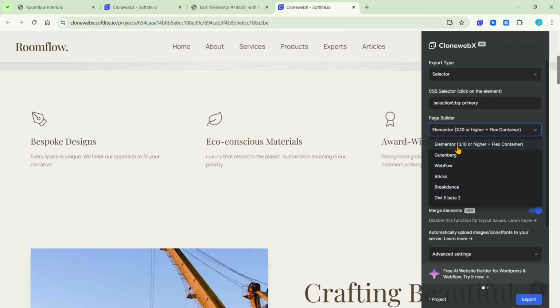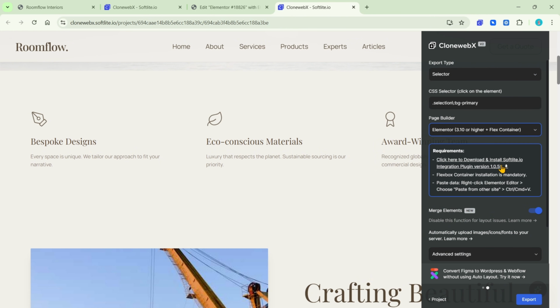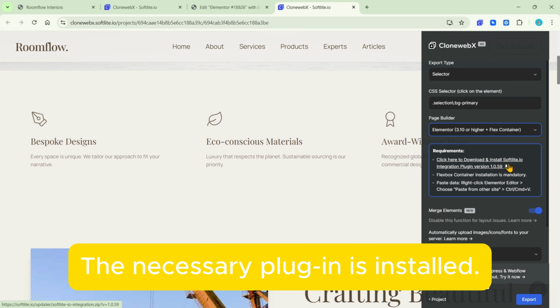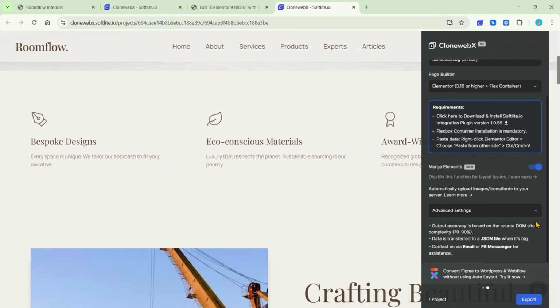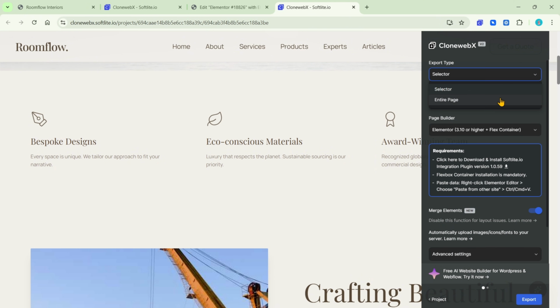Before we export anything, make sure you have a few things ready. The Softlite plugin is installed and enabled on your website. The Flexbox container feature is enabled as well. Consider enabling the Merge Elements feature. This will significantly enhance the DOM size. For additional advanced settings, please consult our documentation. For this demo, I'll export the entire page.